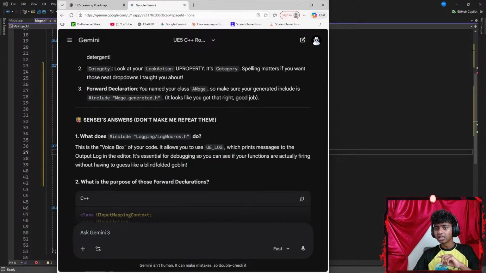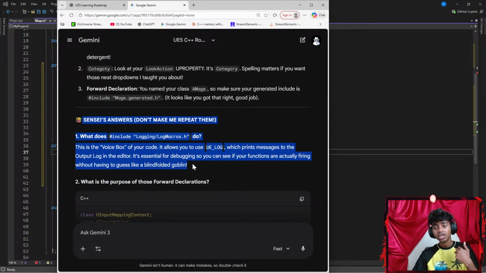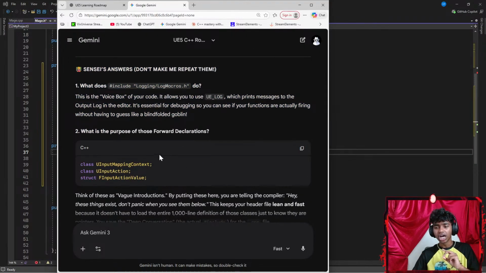That said, since these answers don't make me repeat them, what does include login slash log macros.h do? This is the voice box of your code. It allows you to use UE_LOG, which prints messages to the output log in the editor. It's essential for debugging so you can see if your functions are actually firing without having to guess like a blindfolded goblin. I see. What's the purpose of those forward declarations?